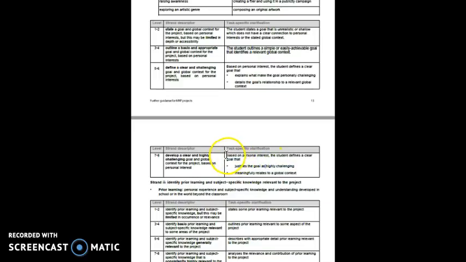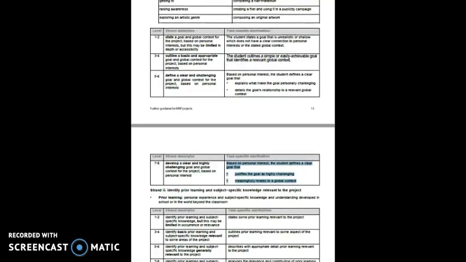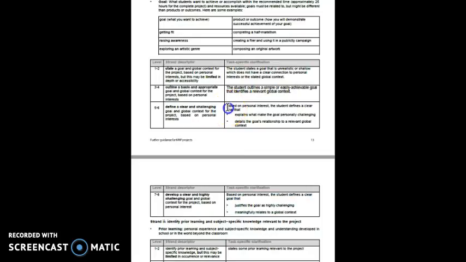So if you want to make a level 7 or 8, you're doing what it says under task-specific clarification. Based on personal interest, the student defines a clear goal that justifies the goal as highly challenging and meaningfully relates to a global context. If you look at the 5-6 area, there's a fine line between explaining and justifying. Explaining means you're stating your goal and why it's personally challenging. But level 7 and 8 will justify it.